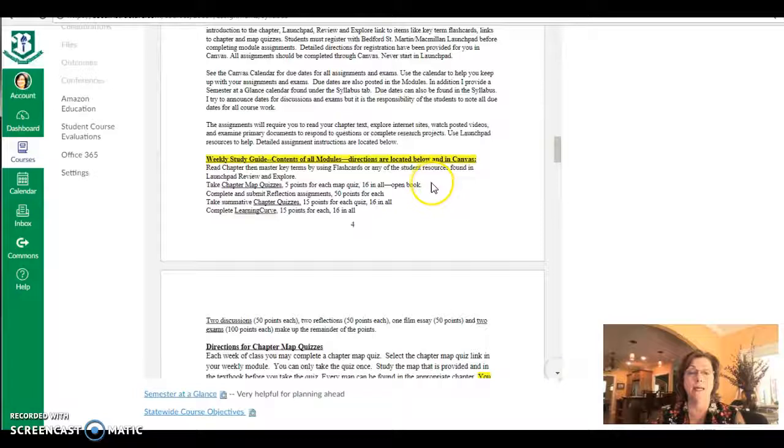There is a weekly study guide to help you go through the assignments in the modules. And first, you're going to read the chapter and master the key terms by using flashcards or any student resources found in the Launchpad. So you'll understand what that means as soon as you go into the first chapter. You will take a chapter map quiz. You will complete and submit any writing assignment, like a reflection, a discussion, or the film essay.